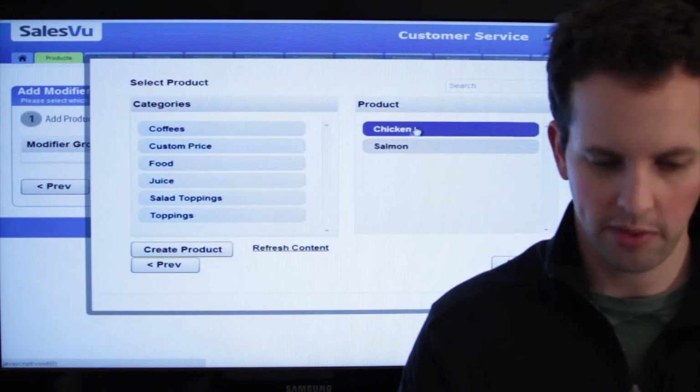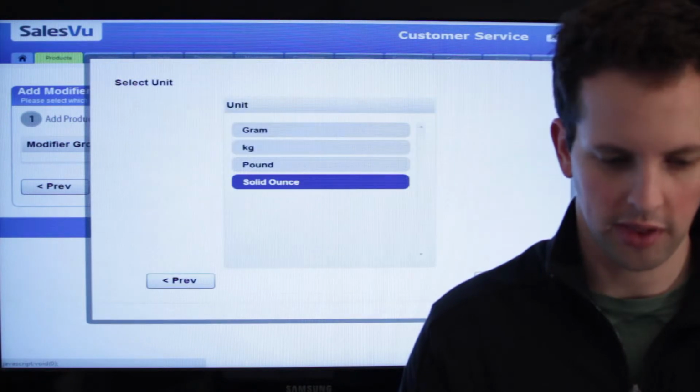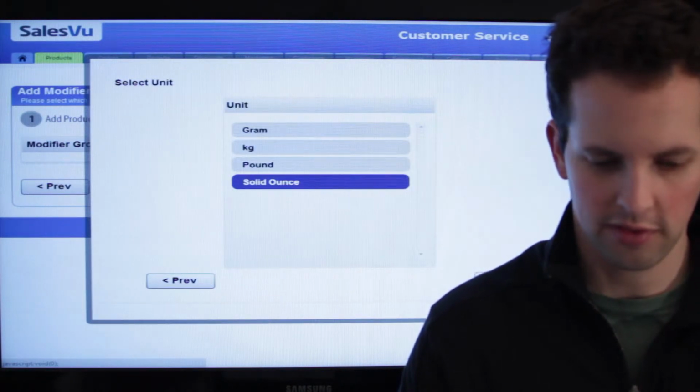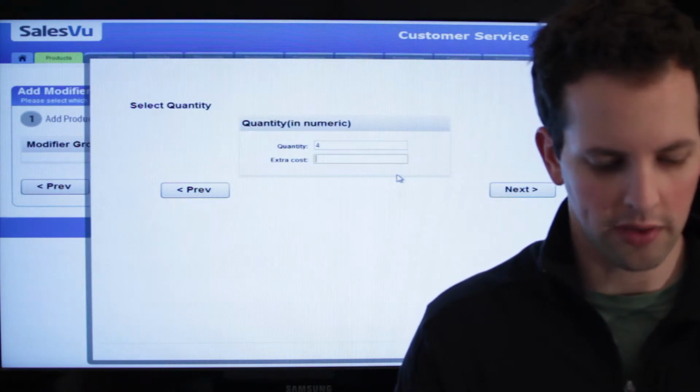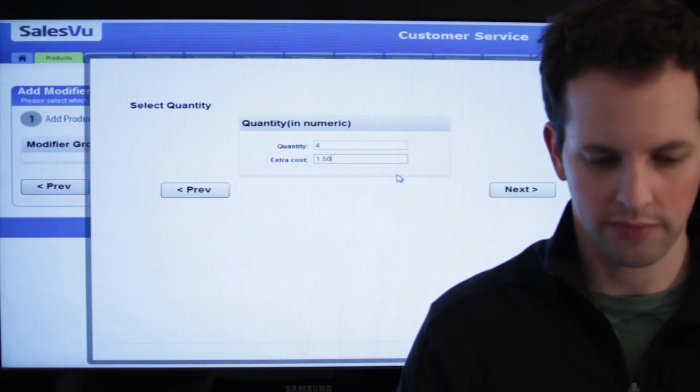First we'll go to salad toppings, find our chicken. Click next. If we have ounces, next. We'll say each salad's going to have roughly 4 ounces on it. And the extra cost we're going to charge is $1.50.